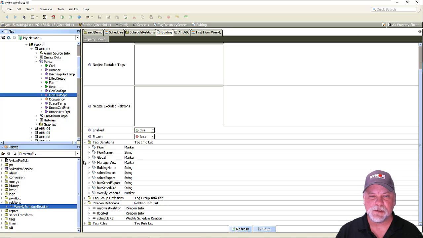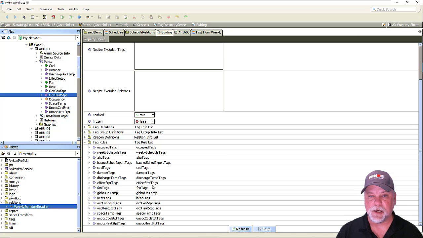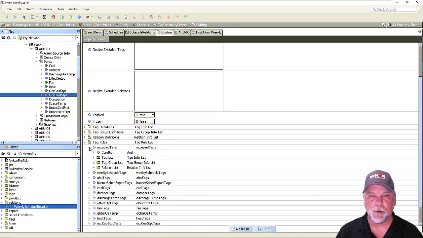Now, once I've got the tag definitions set up and the relation definitions set up here, then I can proceed to setting up tag rules. And I've already got a couple tag rules here. I was just trying to sort of cut down on the time a little bit, but I'll show you what I have here.